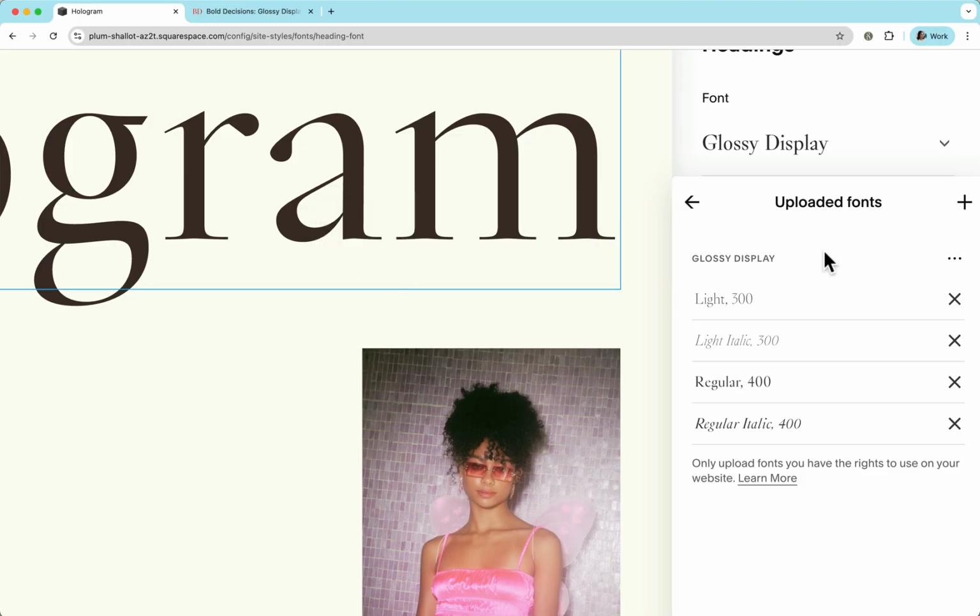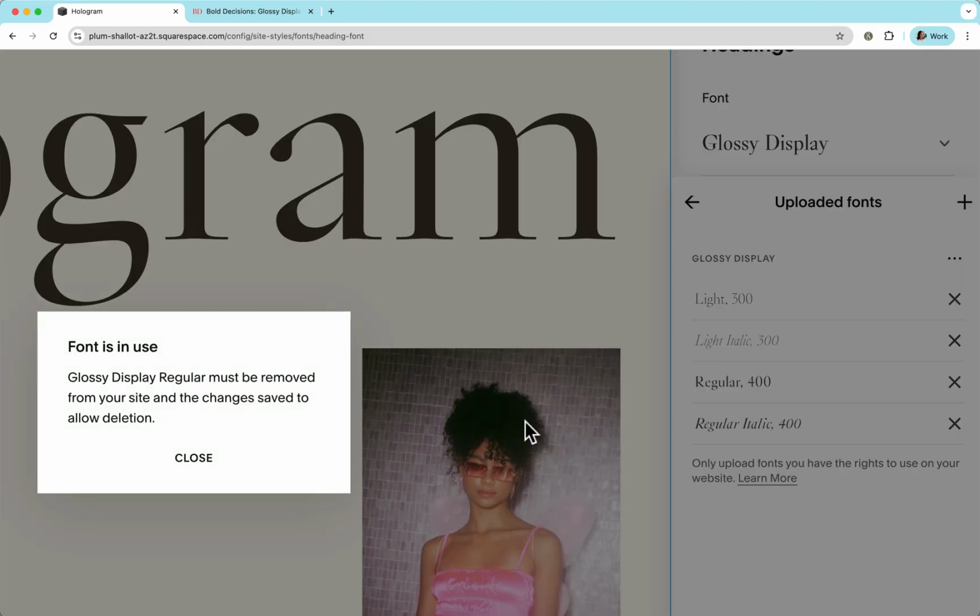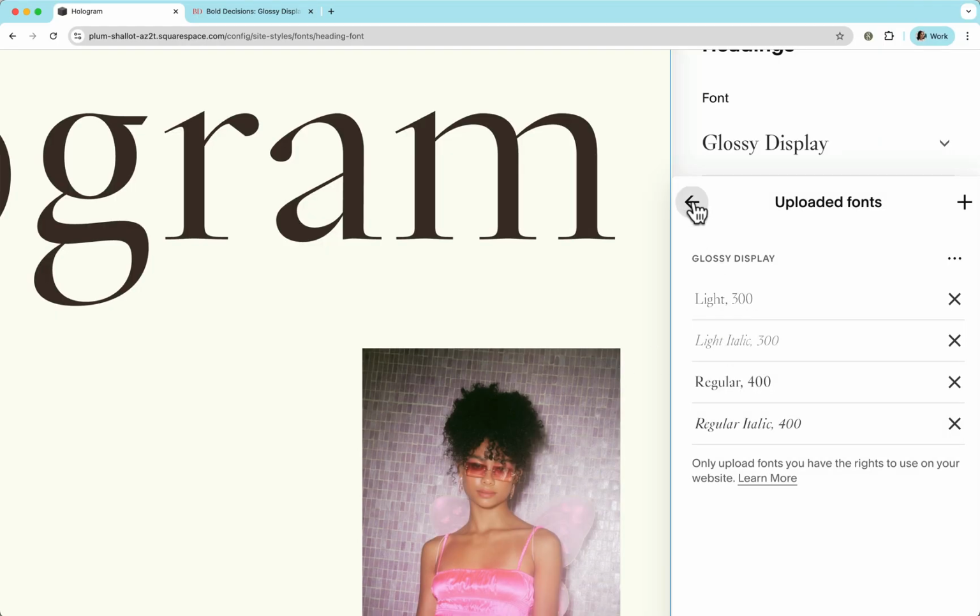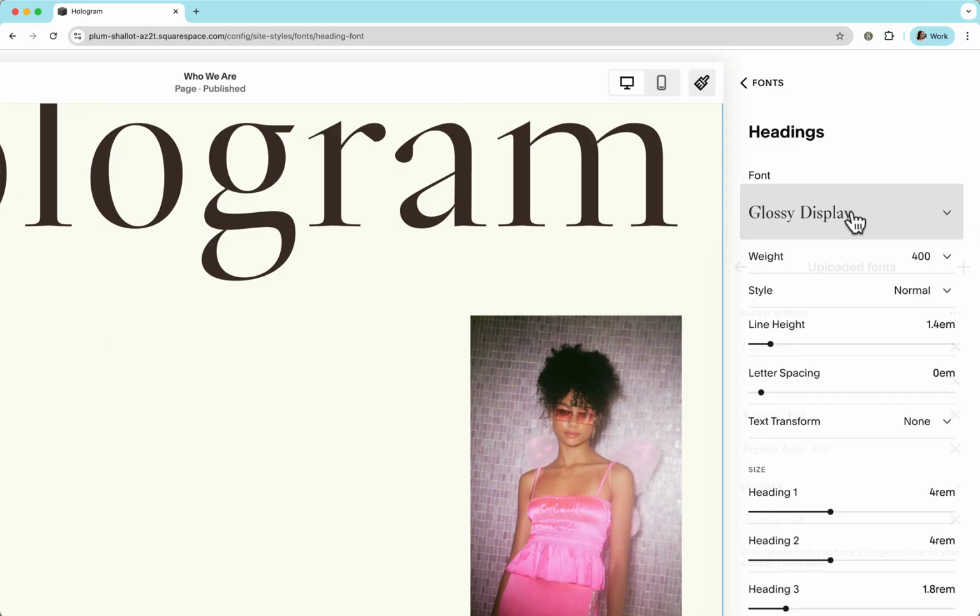Now, if we want to delete any instances of the font, then we can use this X or close icon, but then we need to make sure that the font is not assigned to any element. So notice if I try to delete this, then it'll prompt us that we need to remove it from our site before we can delete it. But as soon as we assign it to a different font or a different variation, then we'll be able to delete it.